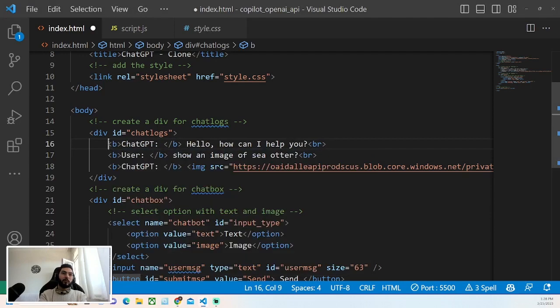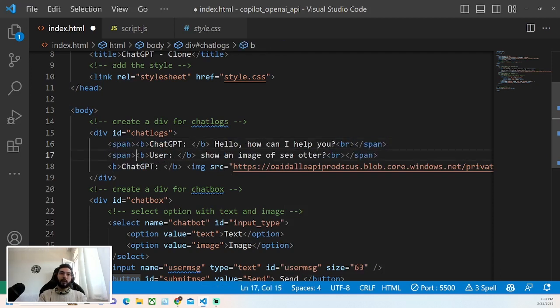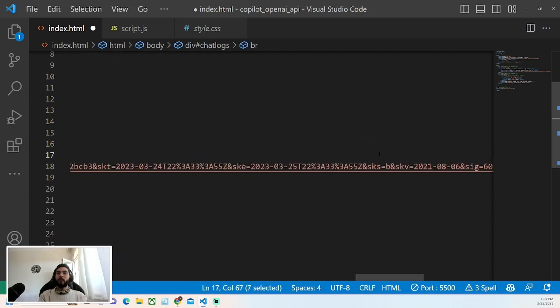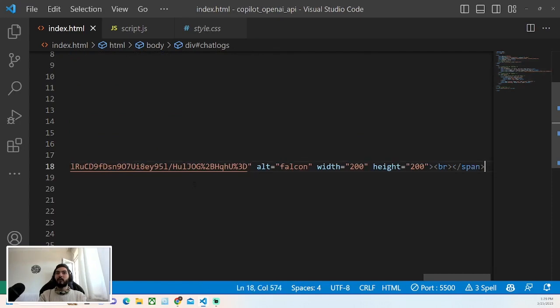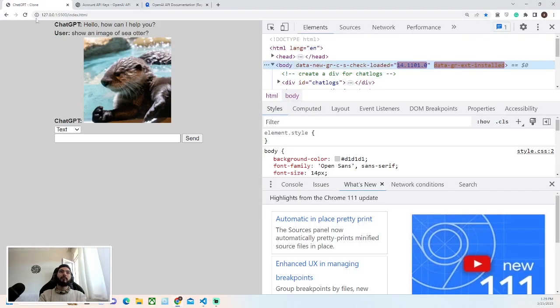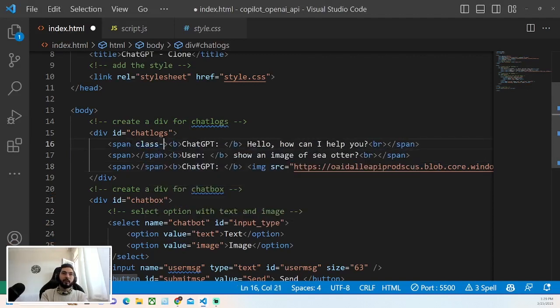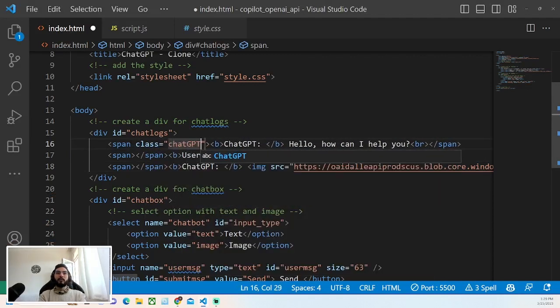And right now I want to add a span for those, to have different classes for that. And when I have the different classes, I will be able to have different styles for those classes. So let's call this class equal ChatGPT.